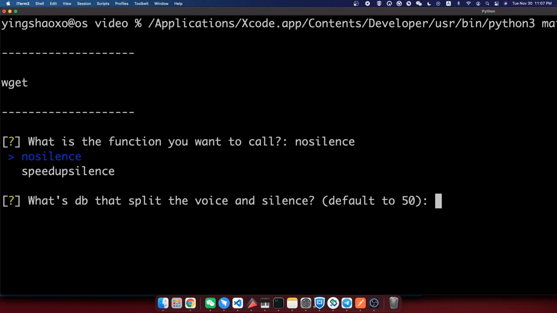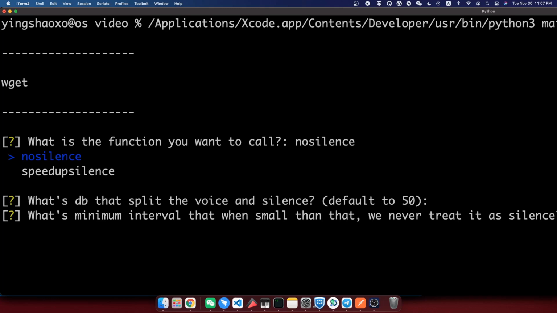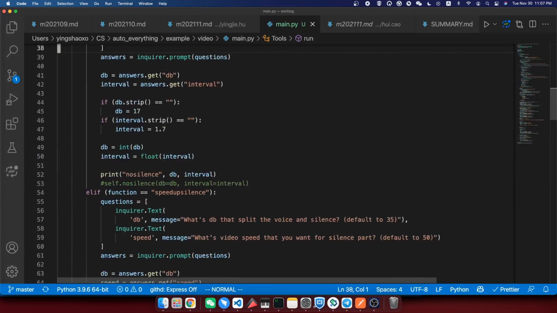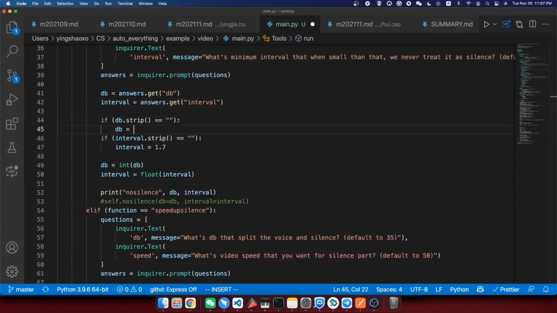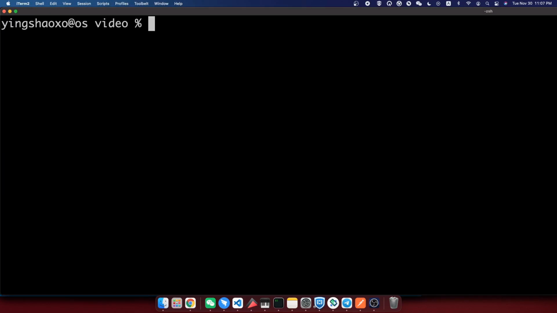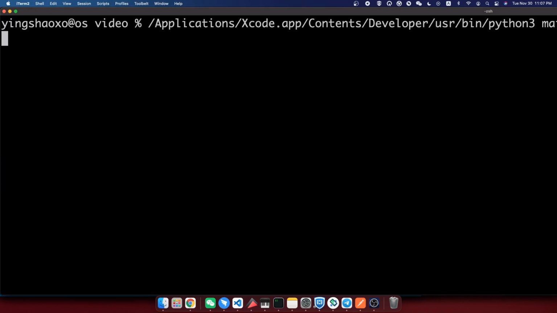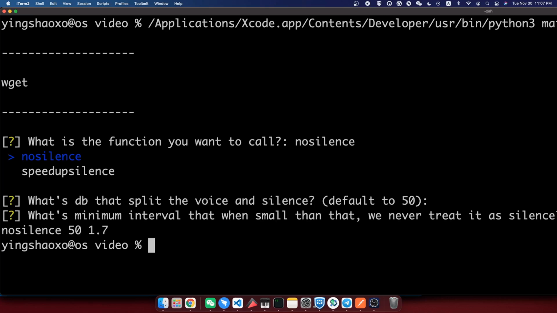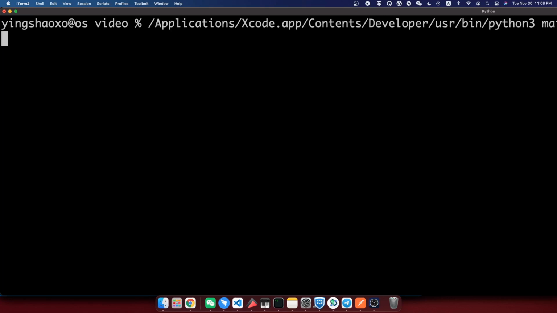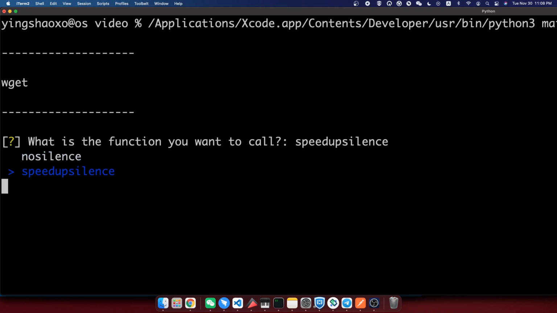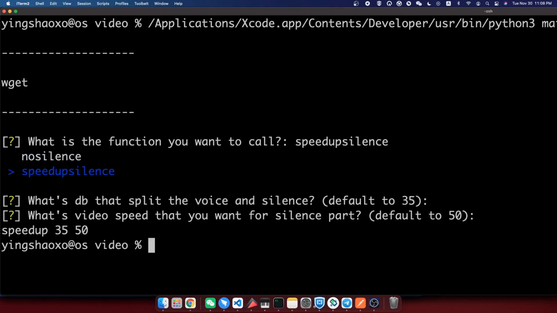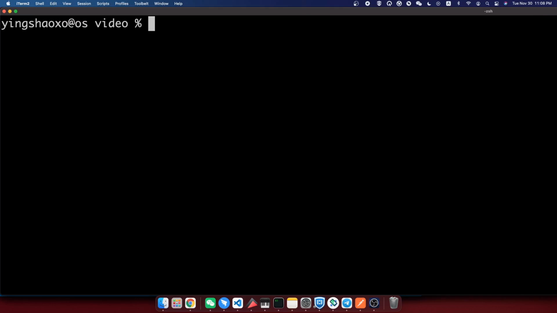For this one, I would not input anything, and we get some error here. The default dB is not correct for this case. It should be 50. Okay, after that, let me try it again. Okay, now we get it right. And let me test another function that we have, speed up silence. For this one, it's working pretty good. Okay, I guess this is the development for today.